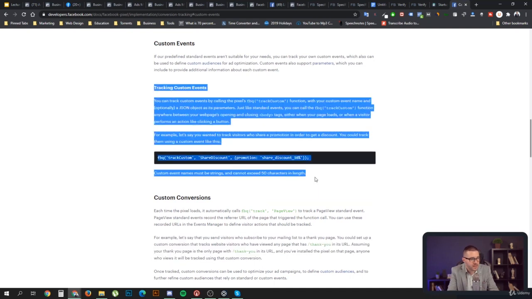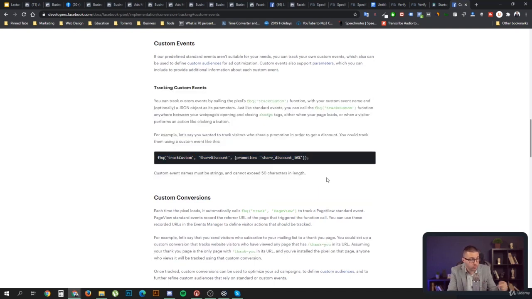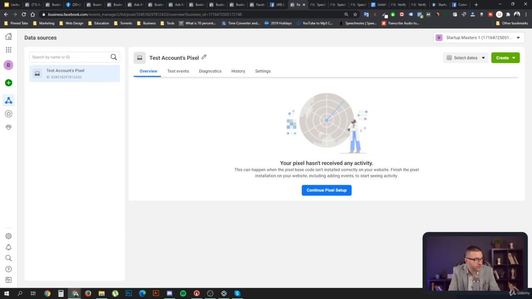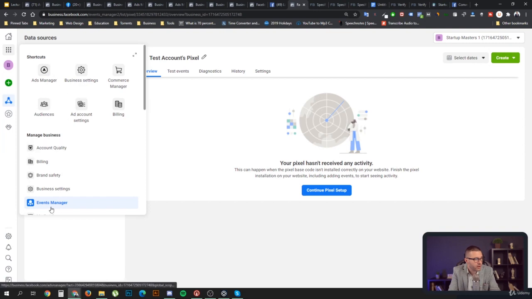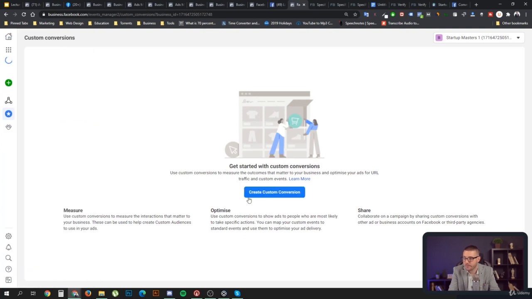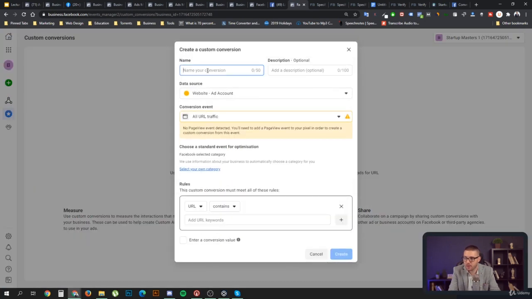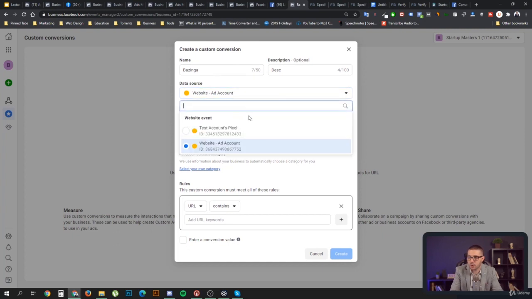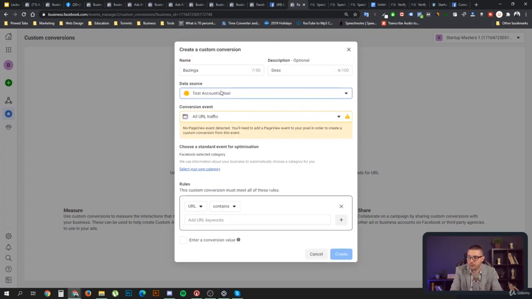Now, custom events, you need to set up in the code and send to the Facebook pixel, and that's really a place where you should use developers. And custom conversions can be found in Business Manager under the Events Manager over here in Custom Conversions. And you can create a custom conversion from here, name it, let's say, Bazinga, and give it a description. And you need to choose which pixel it's going to be made for. In this case, that would be the test account's pixel.